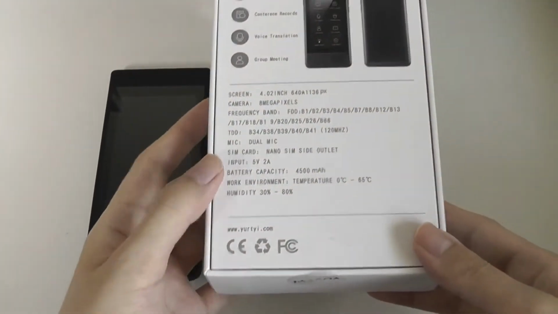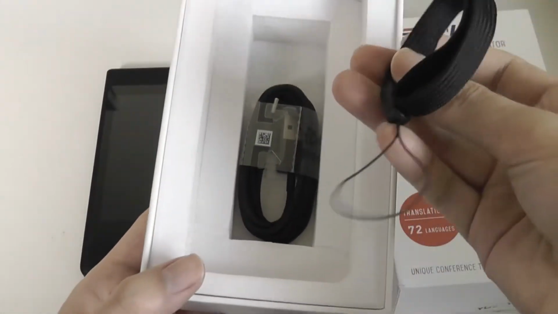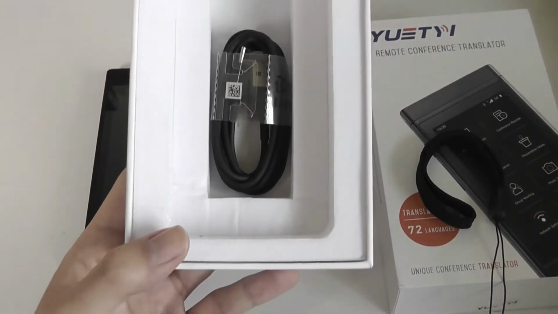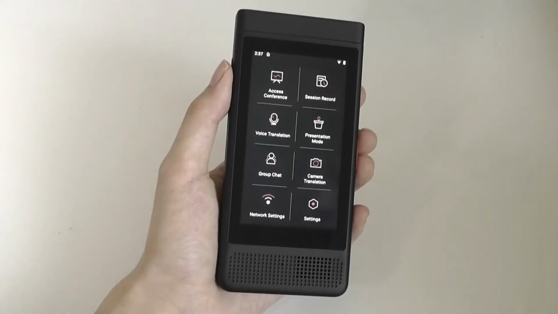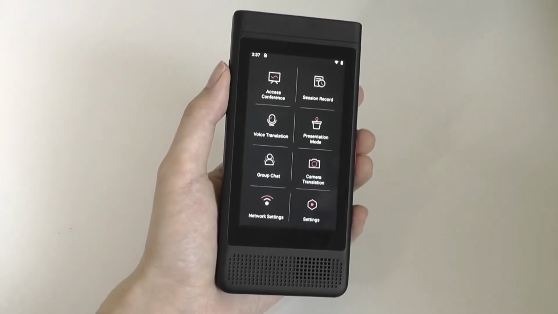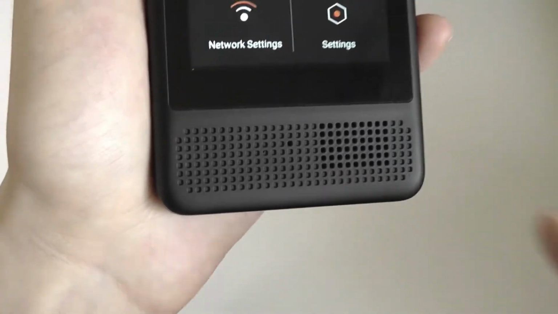The battery at 4,500 milliamp hours is pretty large, and some extras in the box include a lanyard strap, as well as a USB Type-C charging and data sync cable, along with just a quick user guide. Taking a closer look at the design and the hardware, overall it looks clean and professional. Again, aside from this screen, we just have a speaker and the microphone on the bottom.